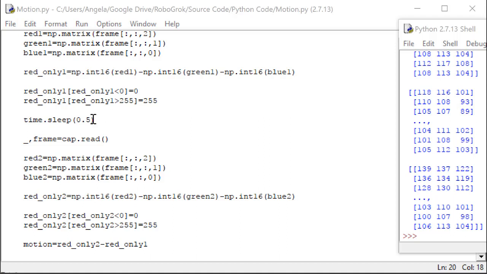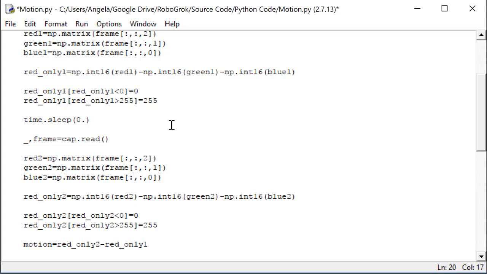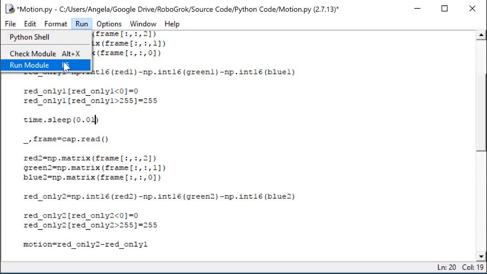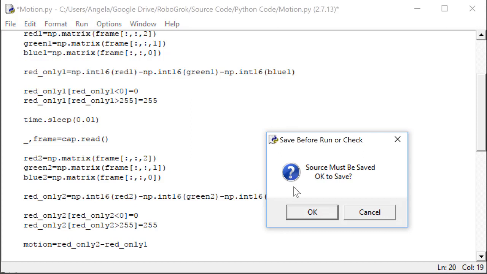Then let's try another value. Let's make the delta t much smaller, like 0.01. Then run the code again and do the same experiments. Hold your hand at the same distance from the camera and move smoothly from the left of the screen to the right of the screen. How well does the number follow the position of your hand?